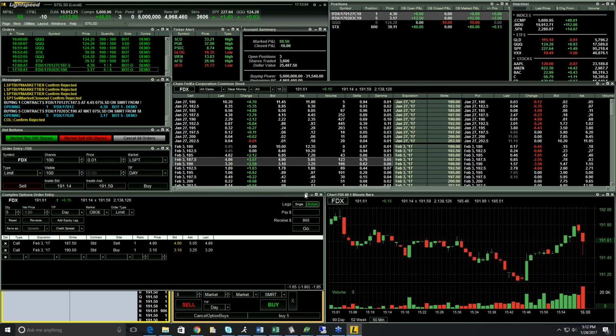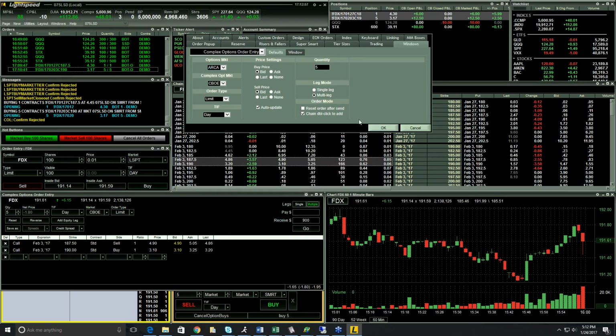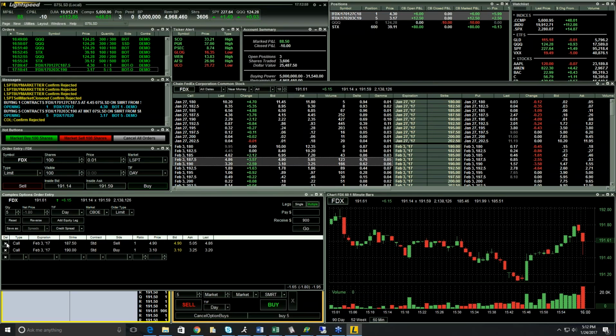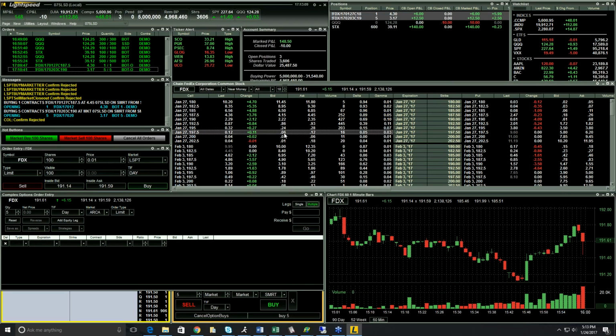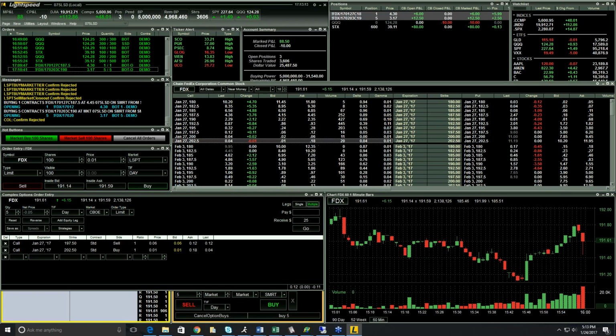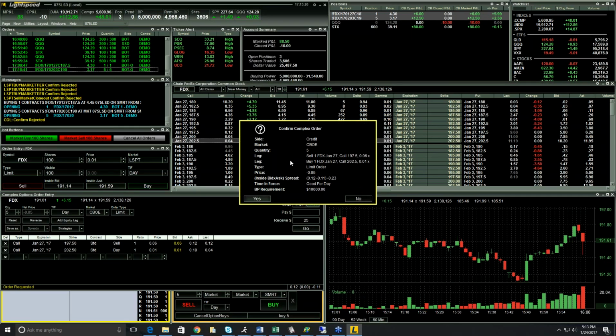There's also a setting here if I want to double click to add the position to my chain as well. So I simply have to double click the contract, and it will add the different legs in there. Now if I click on the bid, it will go in as a sell order. If I click on the ask, it'll go in as a buy. So you can see that strategy goes directly in and populates right away. I simply have to hit the go button.